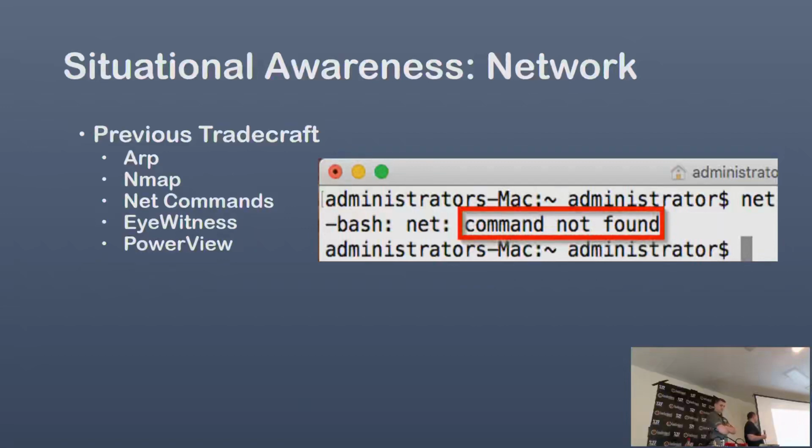You can run tools like Eyewitness. Chris Truncer, a good friend of mine, wrote that. And it'll basically scan for web applications on the network and take screenshots. We could run Harmj0y's PowerView, which will enumerate Active Directory, billion ways to hell, because he's been working on that one for a couple of years now.